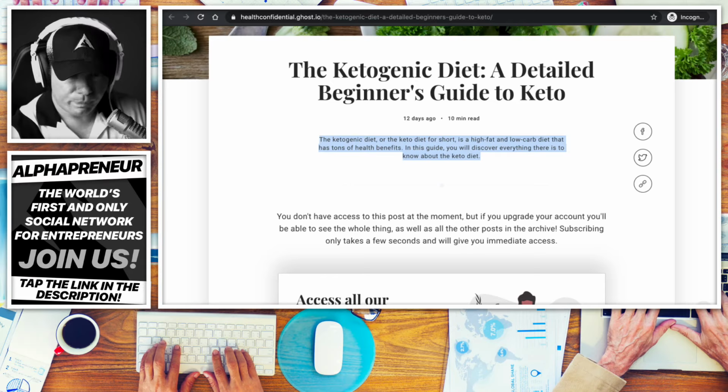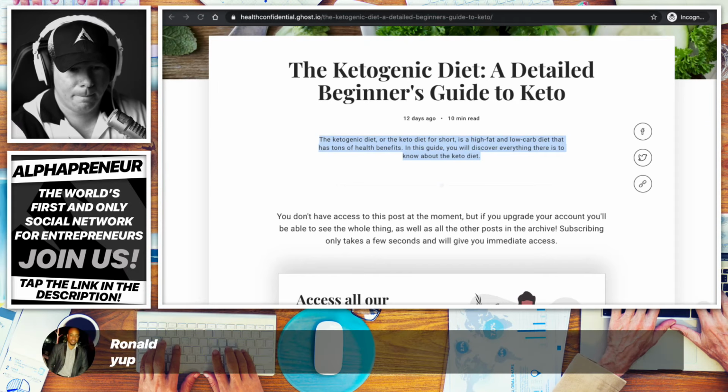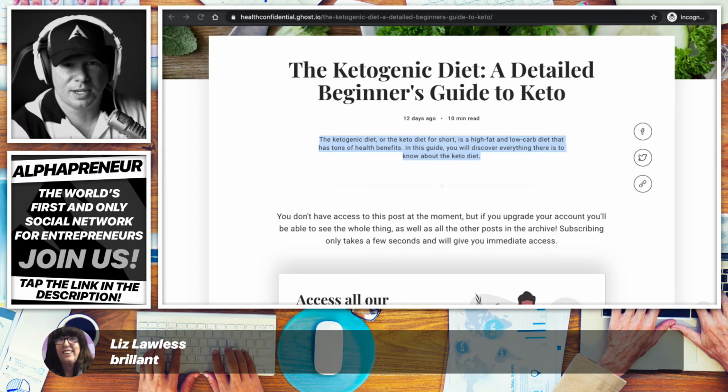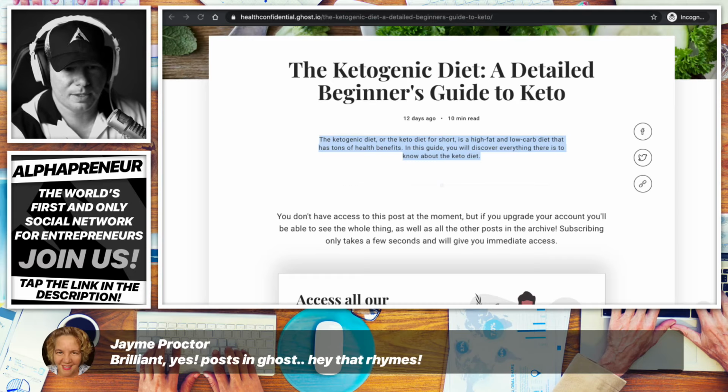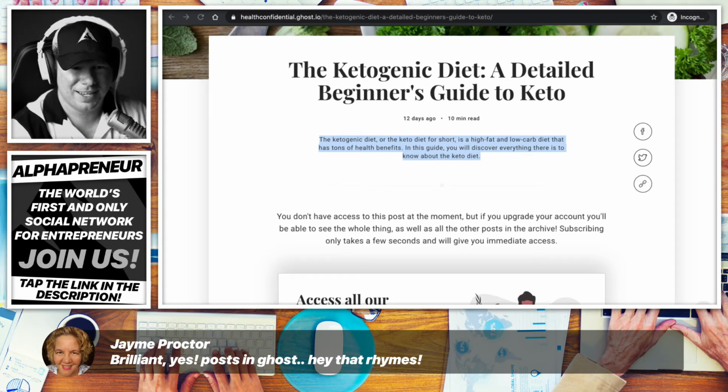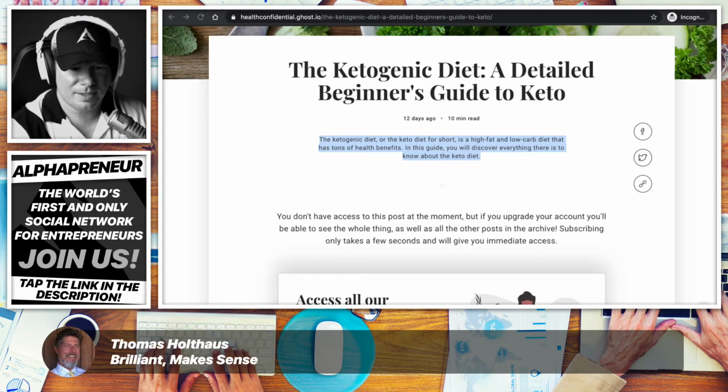Okay, so looks like Ronald says, "Yep," Aoife says yes. Liz says brilliant. By the way, thanks for sticking around, Liz. I know you got to go somewhere soon because this time is a little off for you, but I do appreciate you being here. Don says got it. Telly says brilliant strategy. Yes. Jamie says post and ghost. Hey, that rhymes. Jason Clear, brilliant, makes sense. Got it. Listening. Yes. Genius.